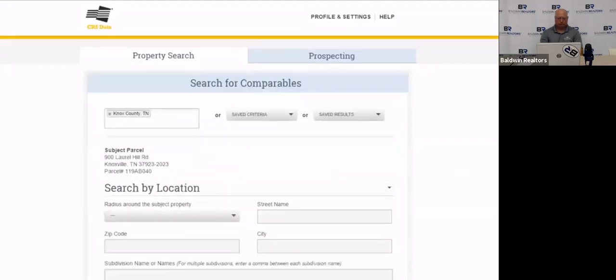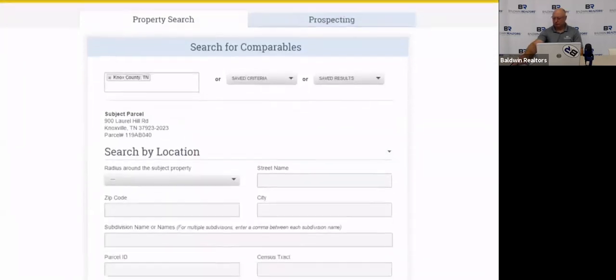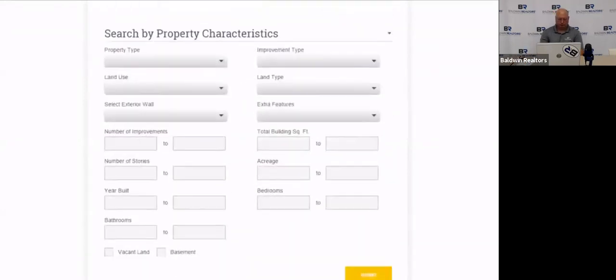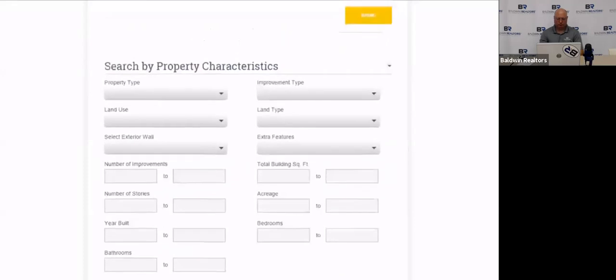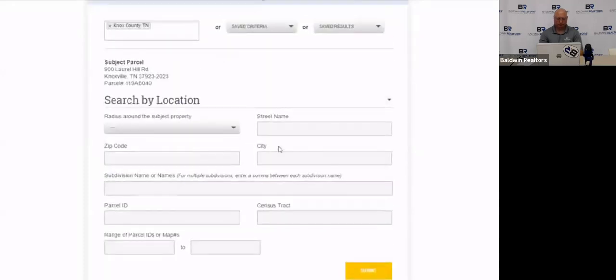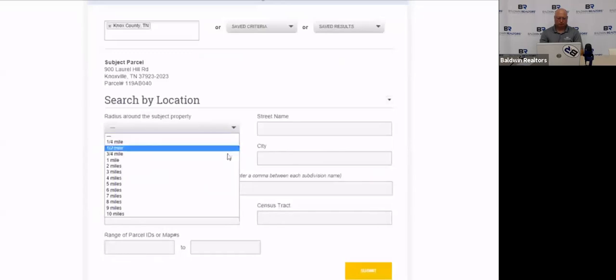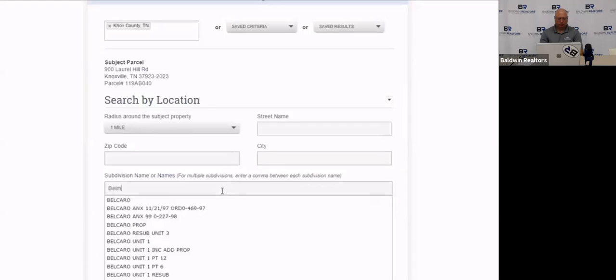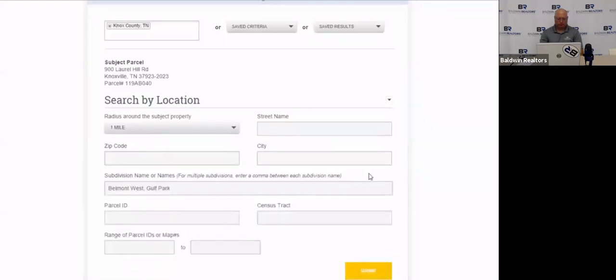When the comparable search page appears, you'll see your subject property's address in 3 search categories. These include location, property value, and property characteristics. Let's take a close look at our location category. Here, you choose your geospecific area using radius around your subject, zip code, or even multiple subdivisions. You have complete control to define where, within the county selected, your comparable property should be located. You can even use a census tract, a range of parcel IDs or map numbers.